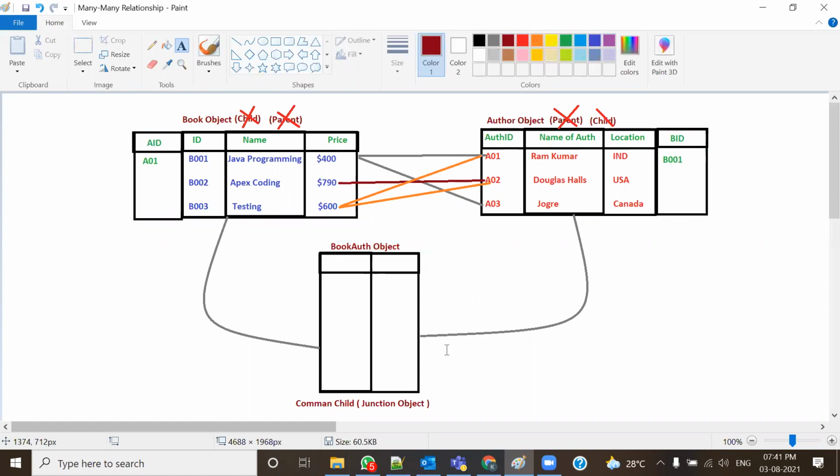What is that object? This object is a common child for both parents. It is related to the book object, and it is even related to the author also. Okay, what kind of relationship is there between this book author object and the book?